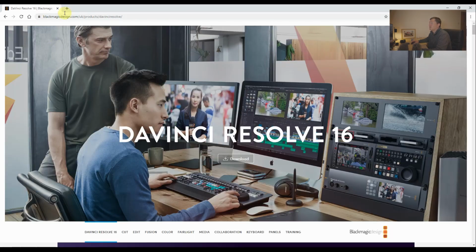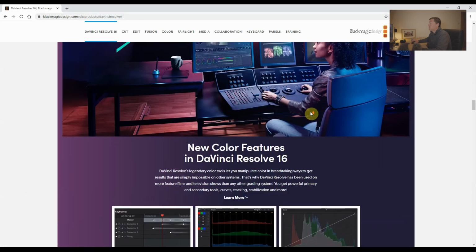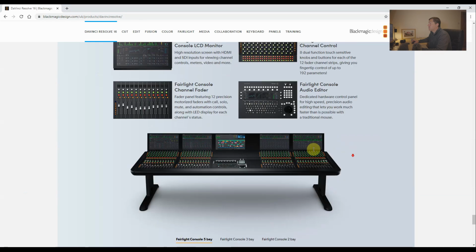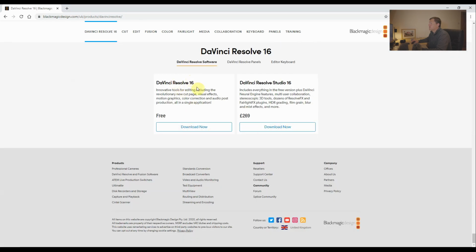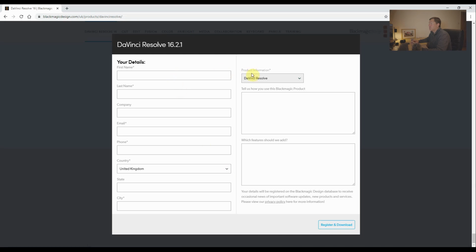Now if we click on that link, I'll put the link down in the description as well in case you can't find it, and then what we need to do is scroll all the way to the bottom of the website where it gives us the option to install DaVinci Resolve 16. You've got the free and you've got the studio version. Well, we're not going to download it because we said we're going to use the free version. So you've got DaVinci Resolve. We click download, choose your platform, which is going to be Windows, and then that's going to give you the option to fill your details in to register and download that software.